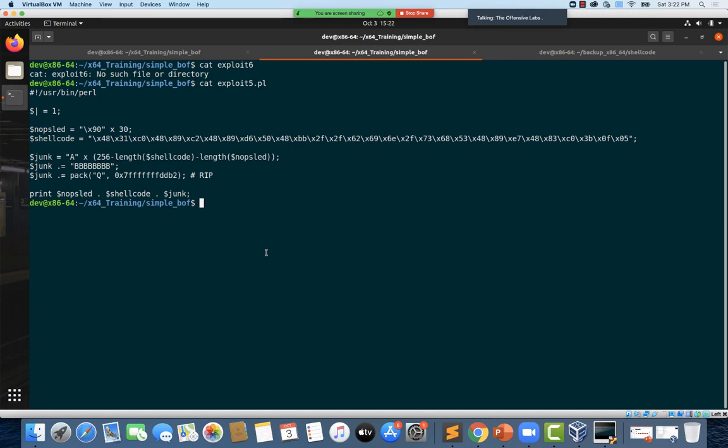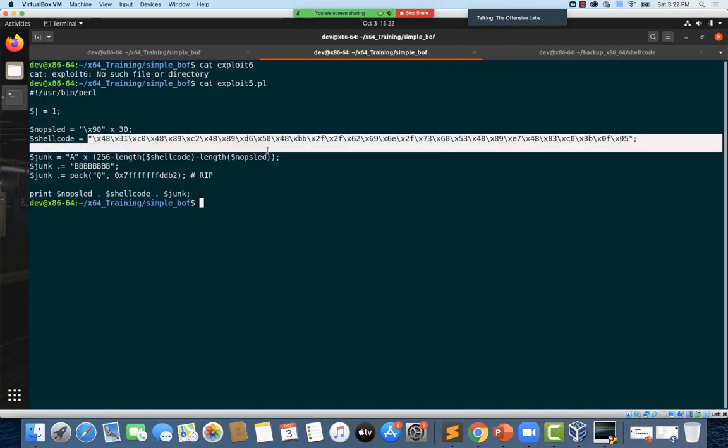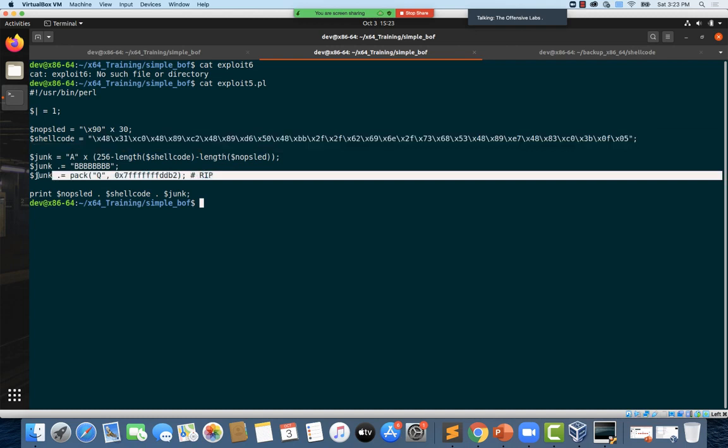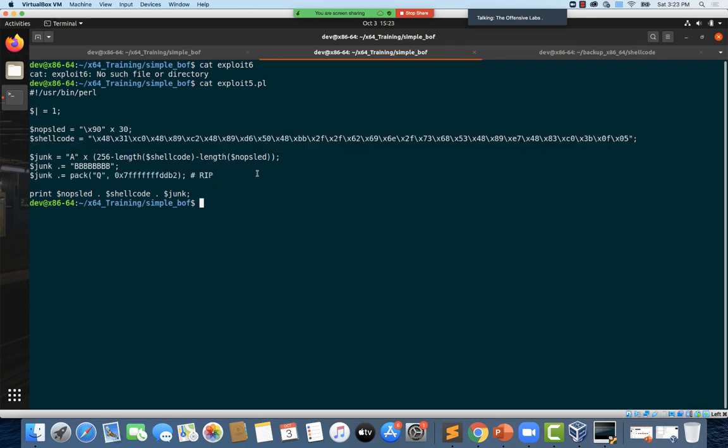Now the question is, if I use the jump RSP technique, will that work? Currently we have the shellcode in the beginning of the buffer, and we are just redirecting the execution to the beginning of the buffer. If you use the jump RSP technique, you will have to place the shellcode immediately after this RIP register.